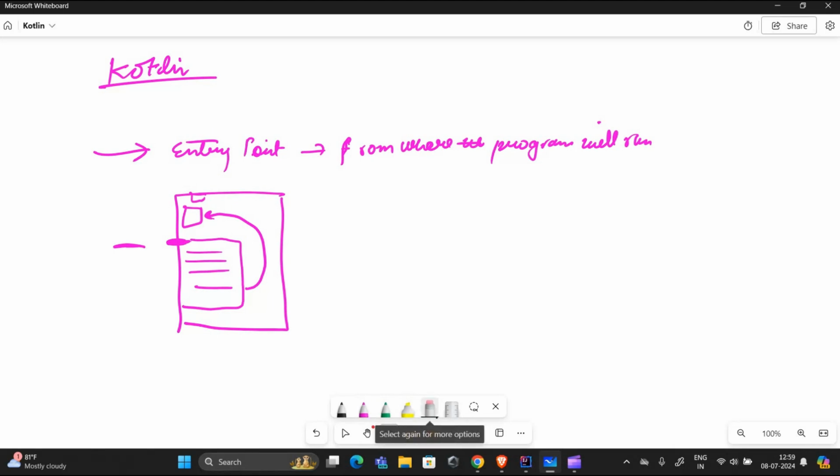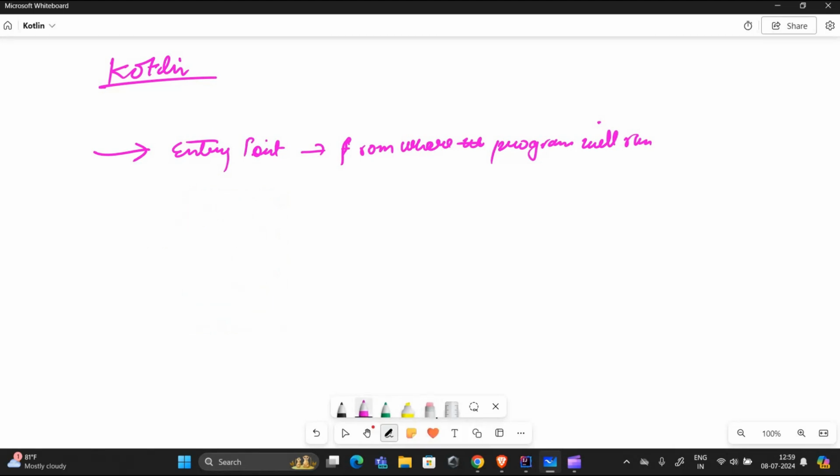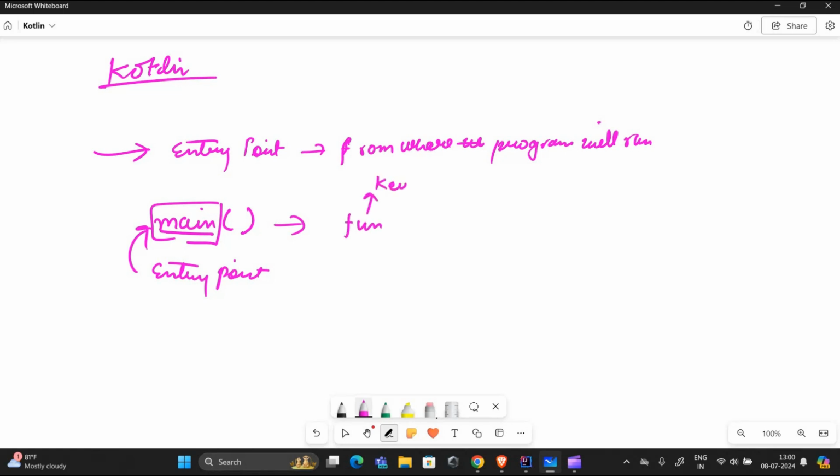Okay, so let's see how to create an entry point. To create an entry point in Kotlin, we have to create a function whose name is main. Any function whose name is main acts as an entry point for our file. So how to create it? You just have to write fun. Fun is a keyword for a function. After that you have to write the function name. The function name is main. Here we have to write main.